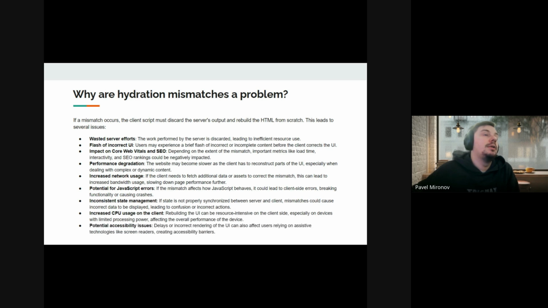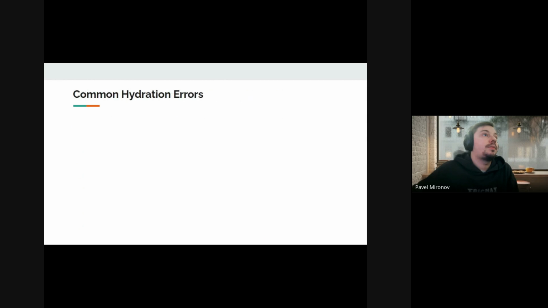And of course, last but not least, potential accessibility issues, because in the modern world we should take care of how we are building our website for people with accessibility needs. So yes, we should take care of this as well.